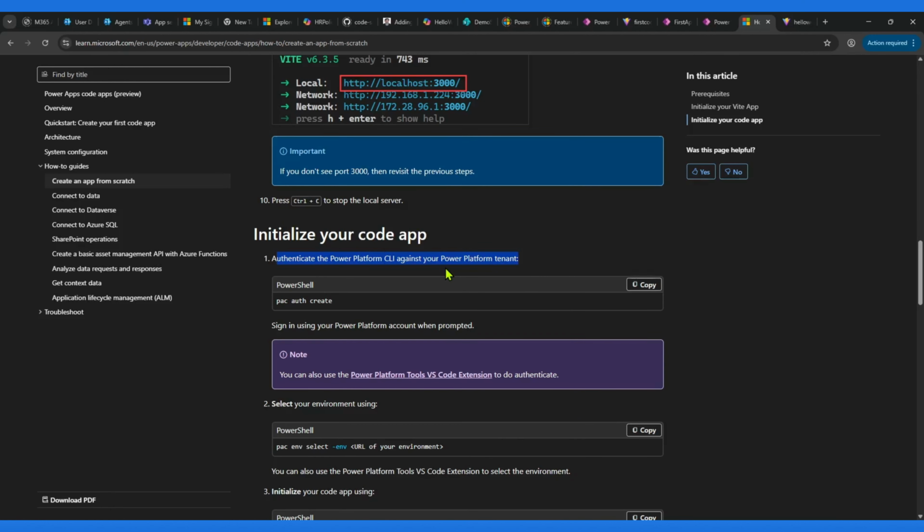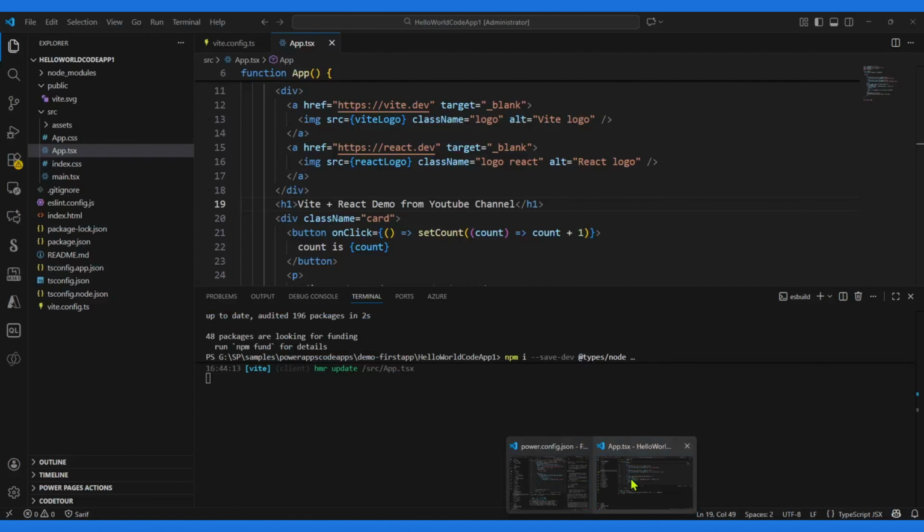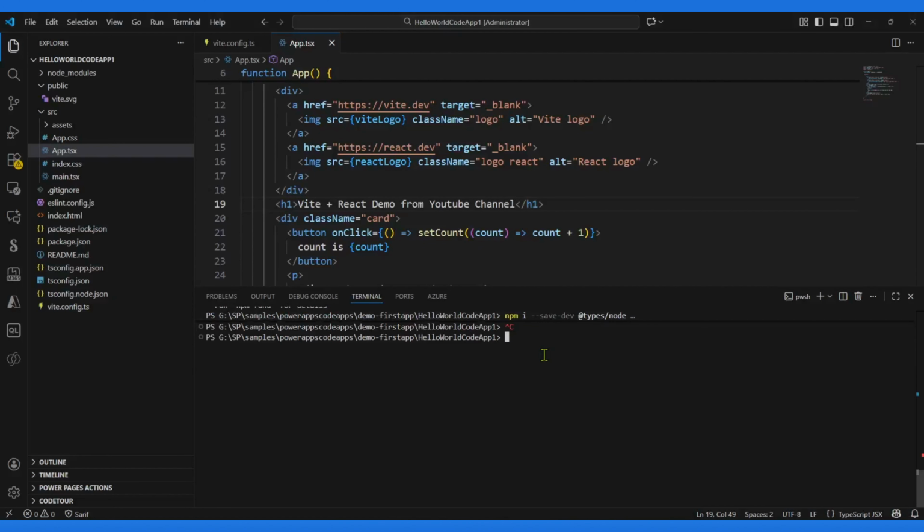You come here and then you say authenticate Power Platform CLI with your tenant, right? Okay, so this is basically the authentication part. So I'll go here and I'll kill this, I'll clear it. Okay, and then you run this pac auth create.